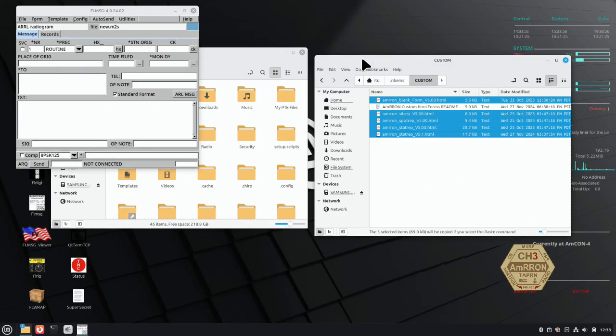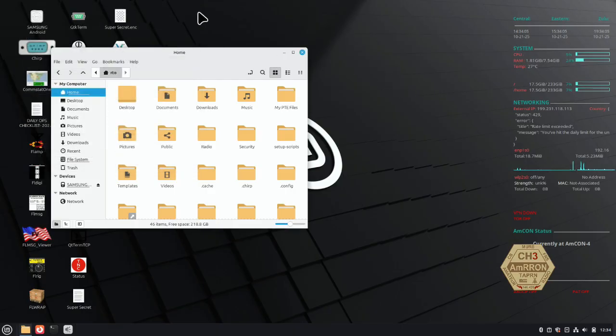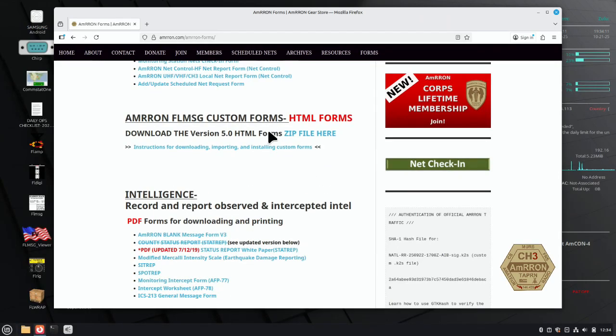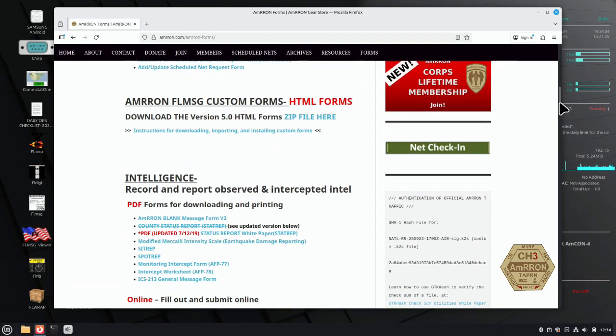Now, if you don't already have the custom forms yet, let's say you've never set up FLMSG or FL Digi or anything, and all you have is what's on your smartphone, then simply go to AmRRON.com, click on the Forms tab, and I will put a link to this page. Actually, I'll put a link to the zip file in the video description. But you go to the forms page, you scroll down until you find HTML forms. It's in red, so it stands out. Click the zip file here.